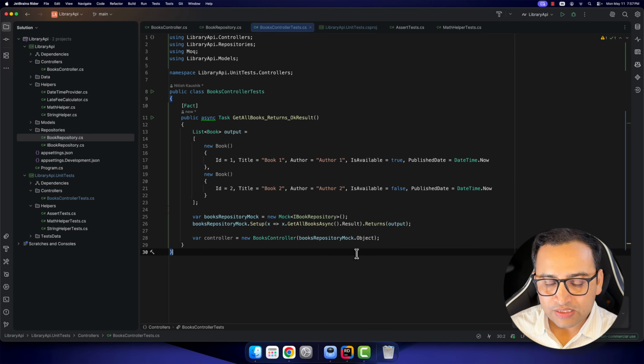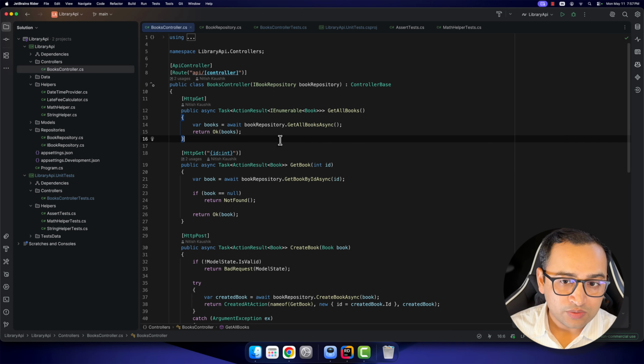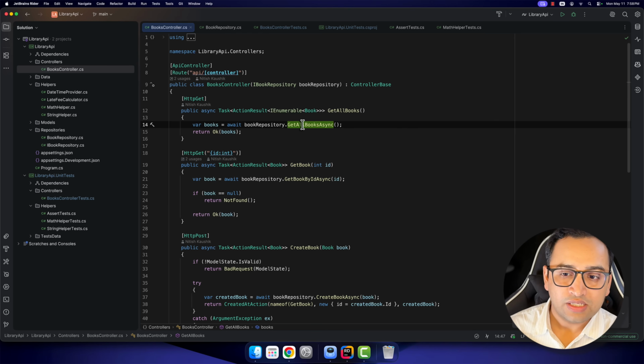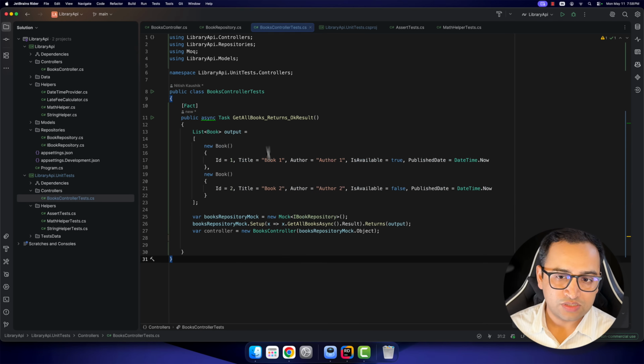So this object is the actual mock instance that we can pass in this controller. Now we don't have to worry about that DB context. The reason is that if you call that GetAllBooksAsync method, this will not hit the actual method. It will simply give the data, the one that we have set up over here. So this was the arrange part.